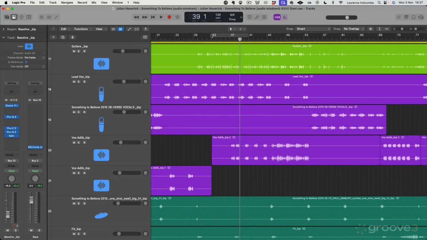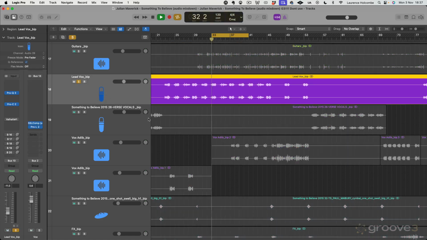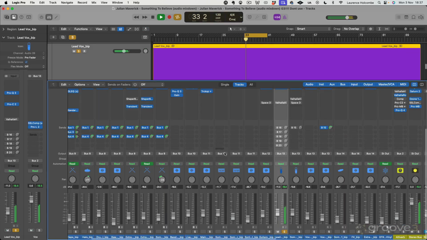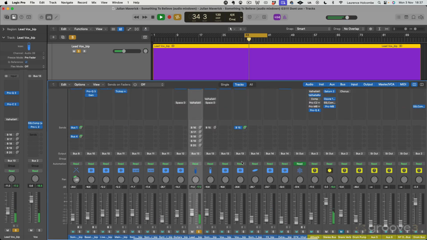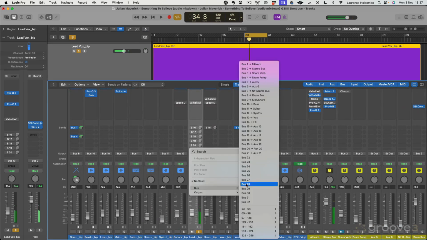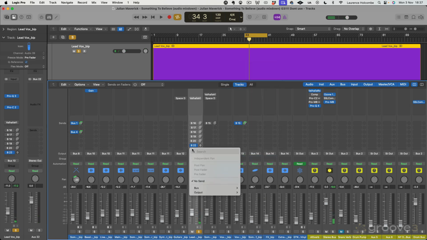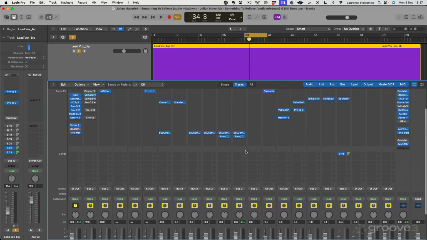In this tip, we're going to have a look at trying to create space and stereo width within the reverb. So let's grab our main lead vocal chorus bit again. So let's send this to another 2 buses.